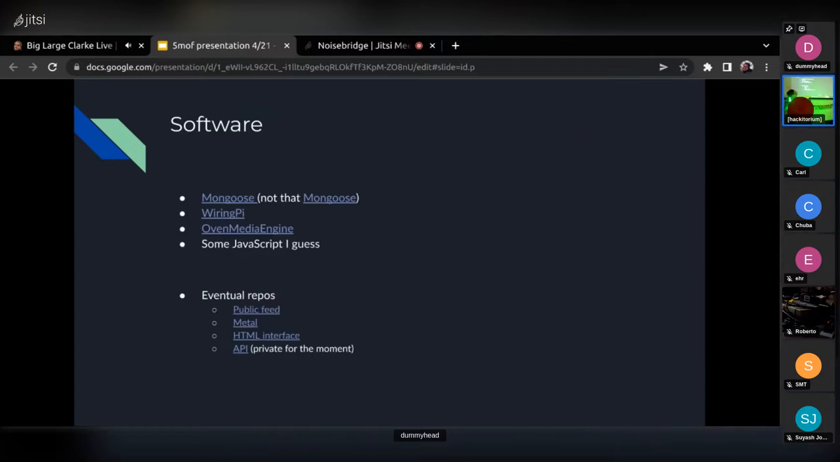Software. I don't have time to build everything, so I just grabbed as much as I could. I needed a very quick HTTP library to drive this, just because Super Nintendo is just so fast. So I tried using some other libraries, tried using an out-of-the-box Python Flask server. Didn't work. So I went for Mongoose, and WiringPi, an obvious choice for doing GPIO on Raspberry Pis, some out-of-the-box WebRTC RTMP streaming server, JavaScript, which I don't want to go into.